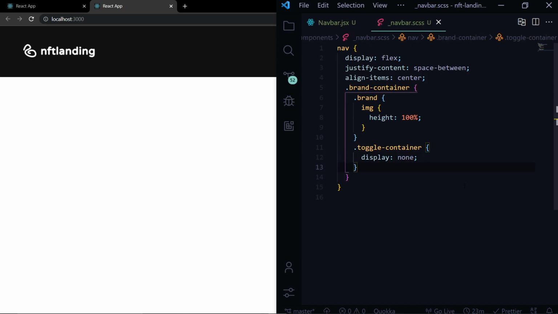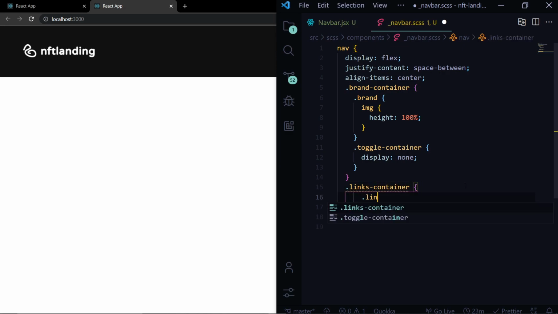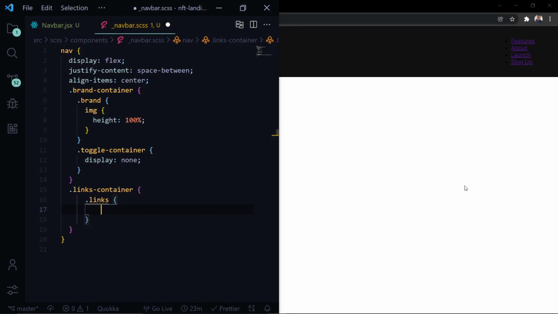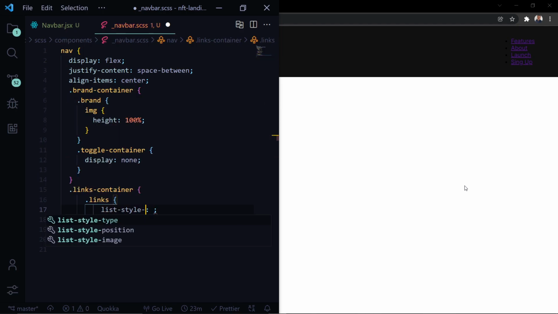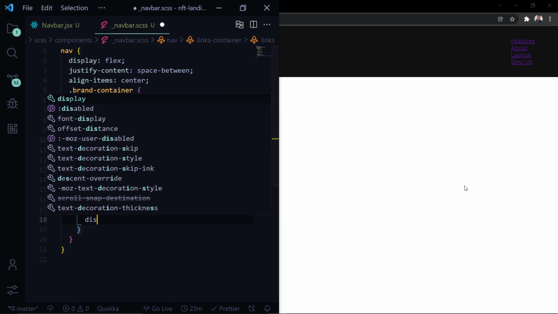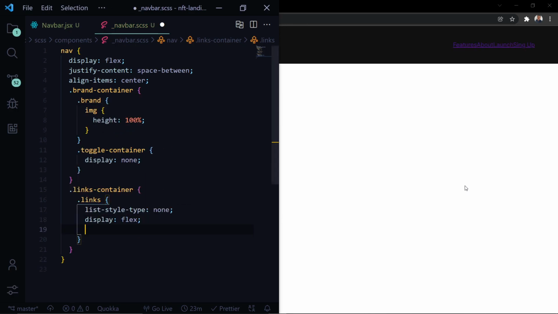After this toggle container we have the links container, and we have the links inside. Let me switch the VS Code to this side so you can see. In the links we have list-style-type of none, then we'll give it a display of flex, gap of 4rem, so we'll have gap 4rem.